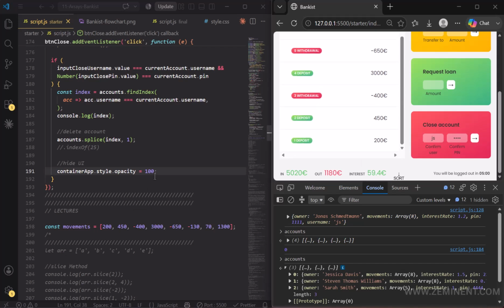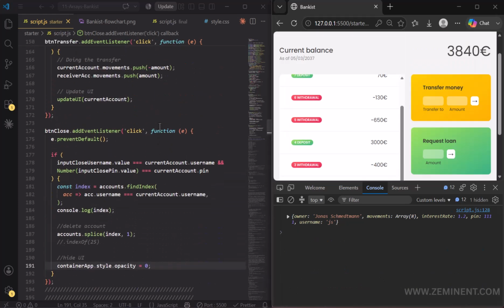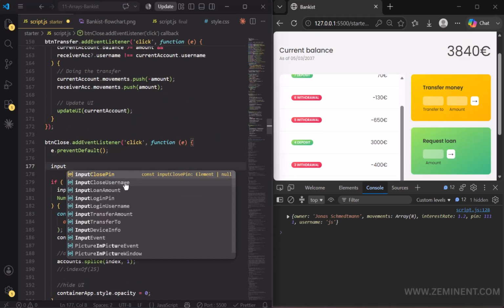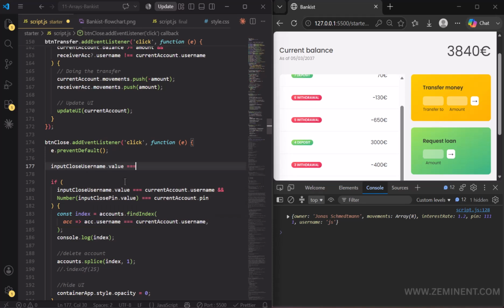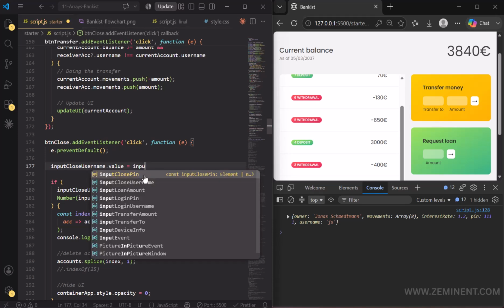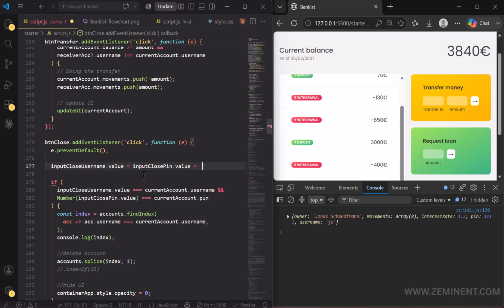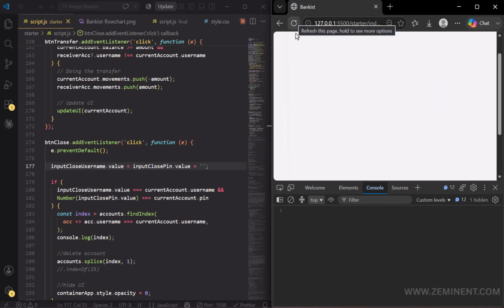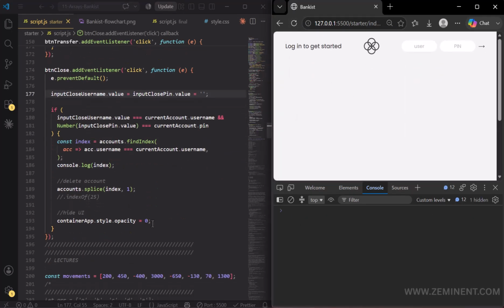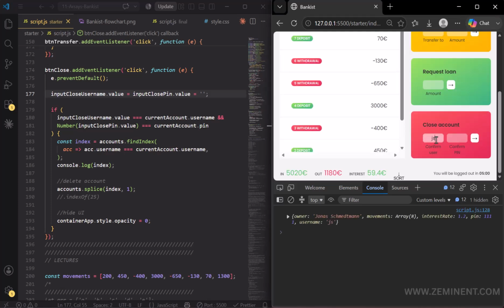Now we just need to fix this here and set this to 0. So let's make it 0. And also I want to clear these fields. So for that, let's write here inputCloseUsername.value equals inputClosePin.value, and we need to give here the empty string. Give a save and reload, and now this is set to 0. Now let's give here the details. After pressing enter, nothing happened.